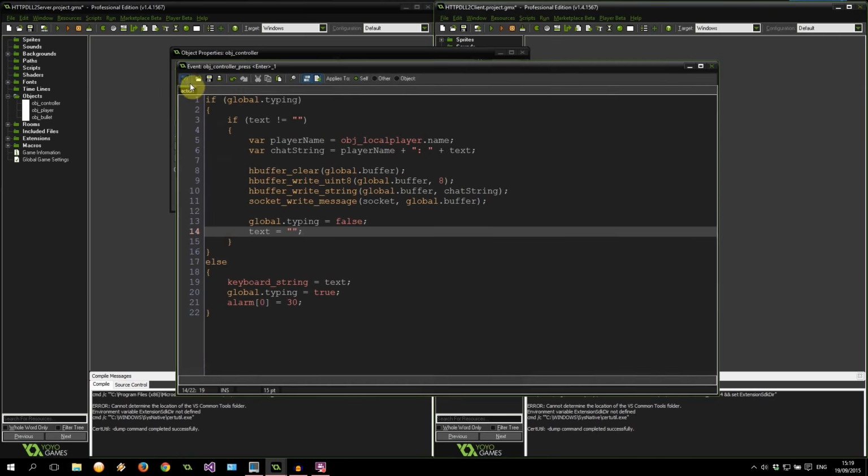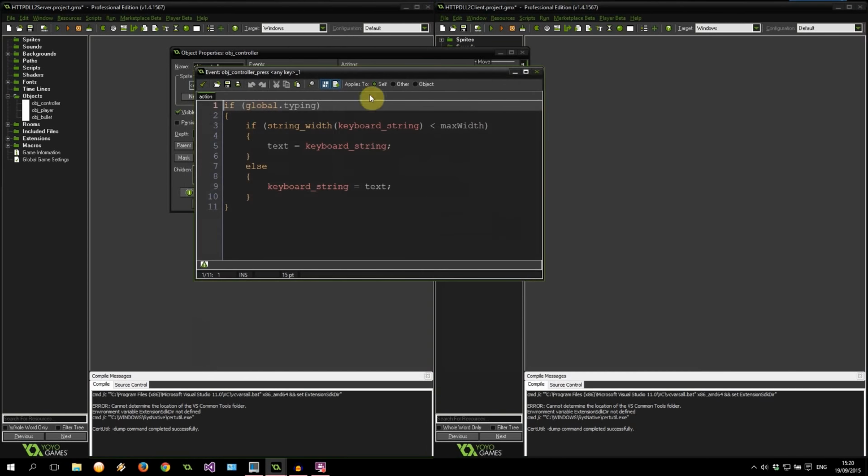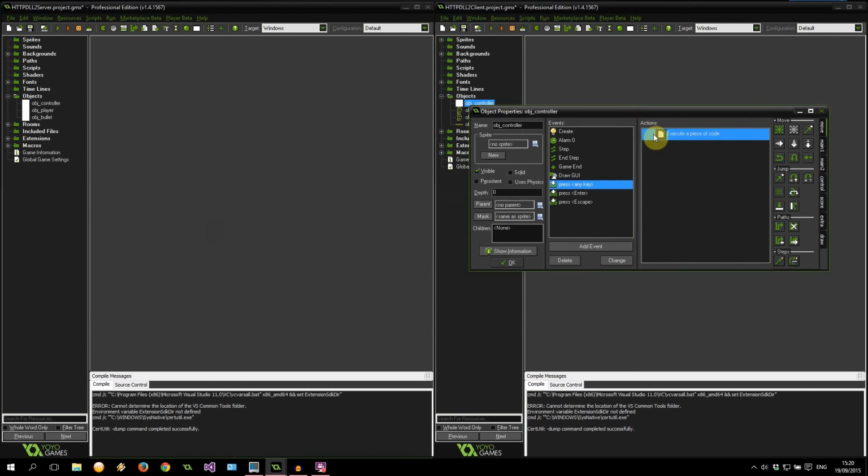And if we go to what happens when we push any key over here, it's saying if we are typing, then make sure our text is less than the maximum. If it is, there we go, keep updating what text is. Otherwise, always keep keyboard string as what text was, so we can't type anymore. That's the way it confines that. Very cool stuff.